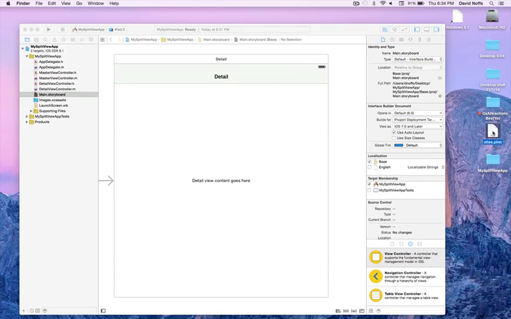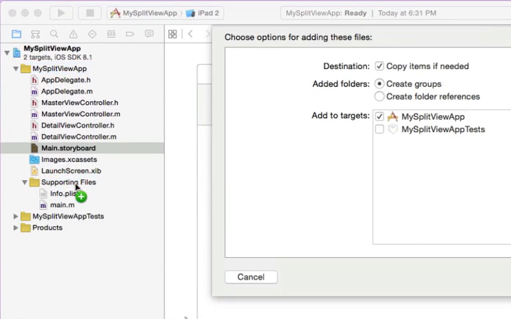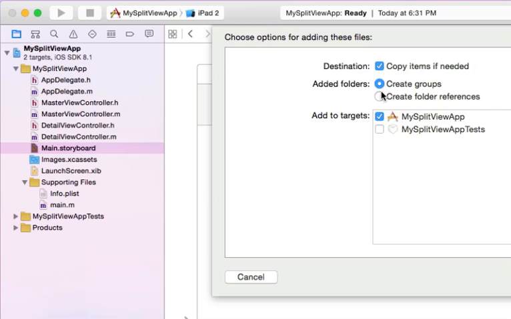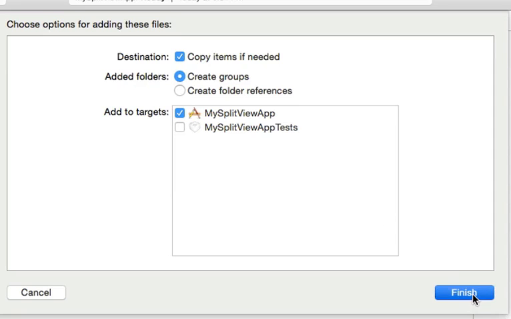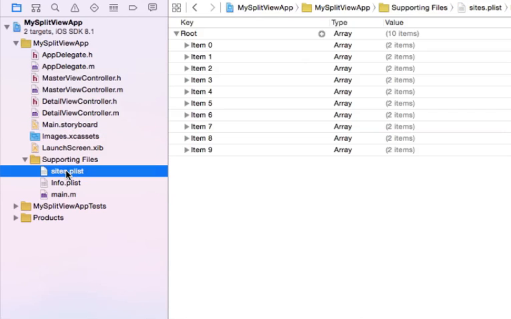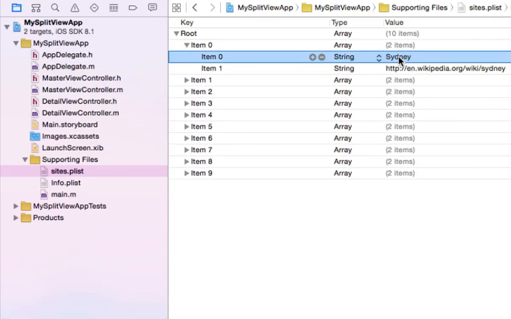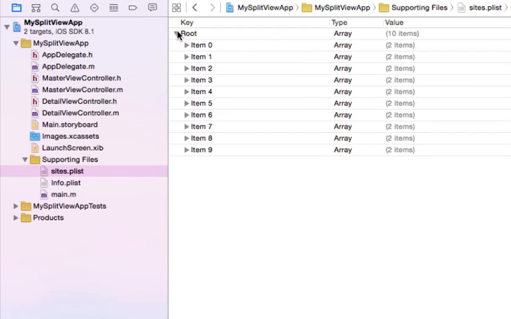Once you've created your plist file, to add it to your app, you're going to simply click, drag and drop it, as you might suspect, inside your supporting files folder here. Make sure that you're copying the item over, create groups is selected, and also adding it to the target app, which is my SplitView app, and click finish. Now you can see over here that the sites plist is there, and the array items are inside Xcode. You can open them up, see what they are, and even edit these array tags and string elements directly within Xcode if you want to. So you can change your URLs and your string titles right from within Xcode.